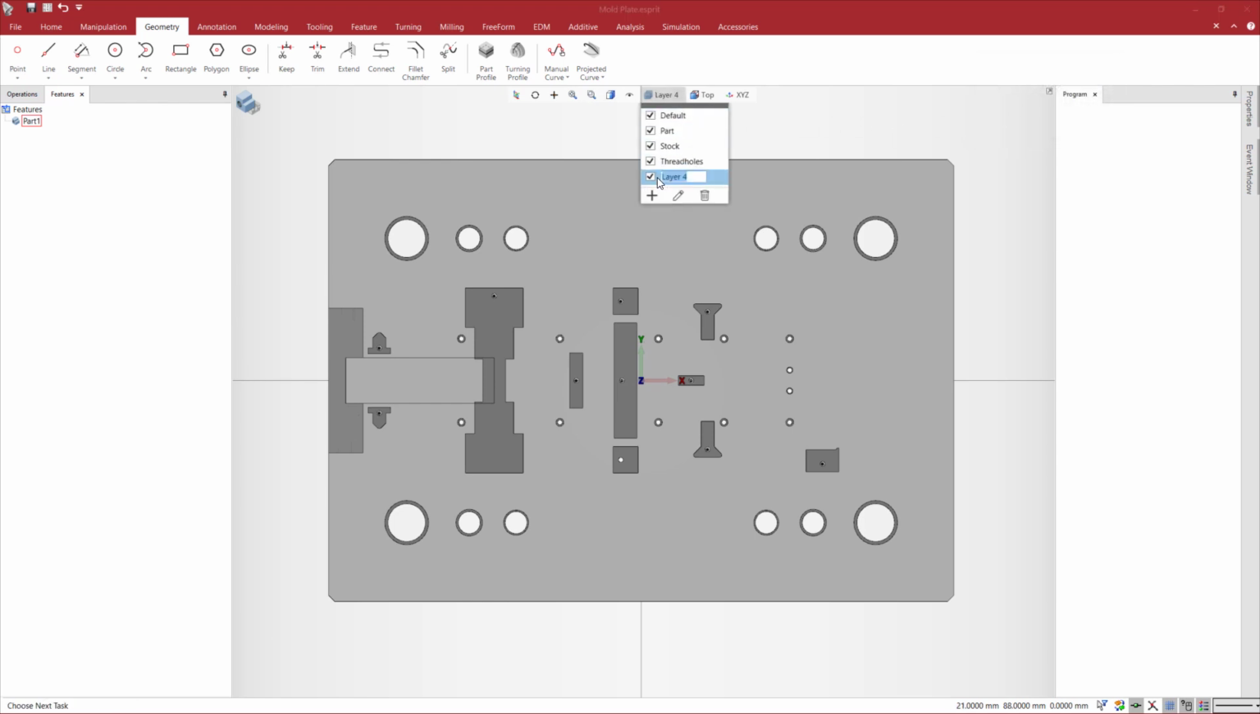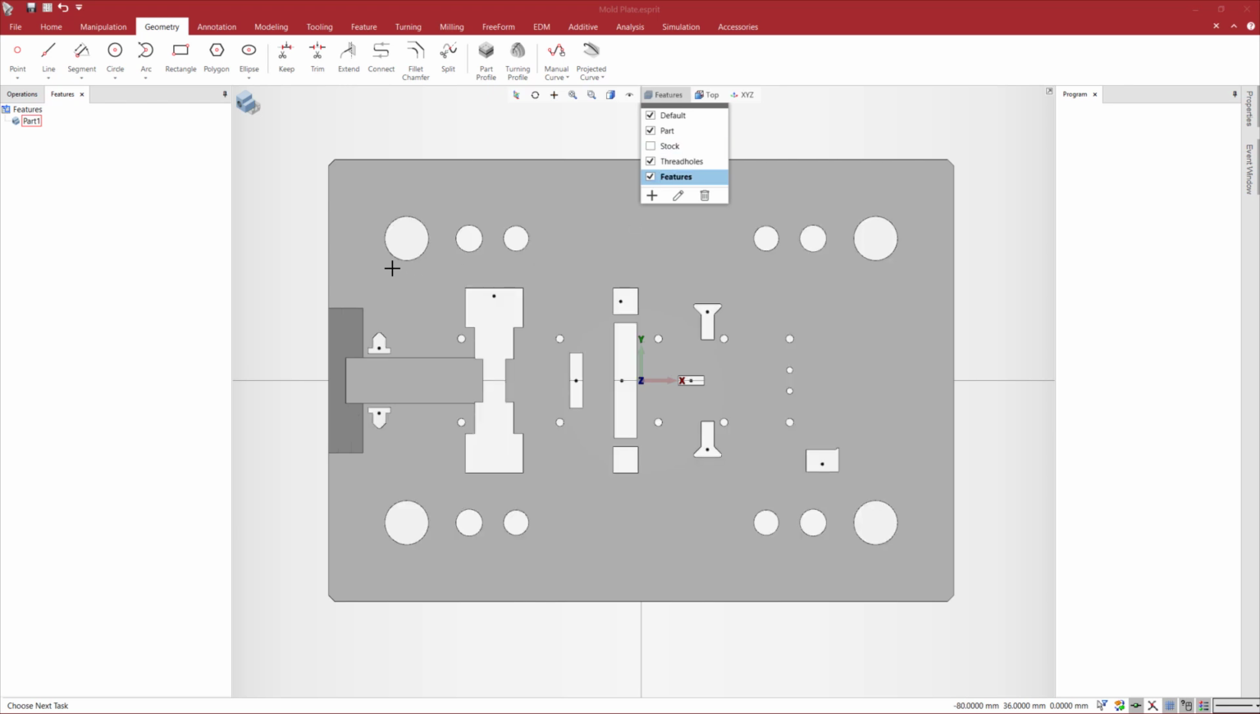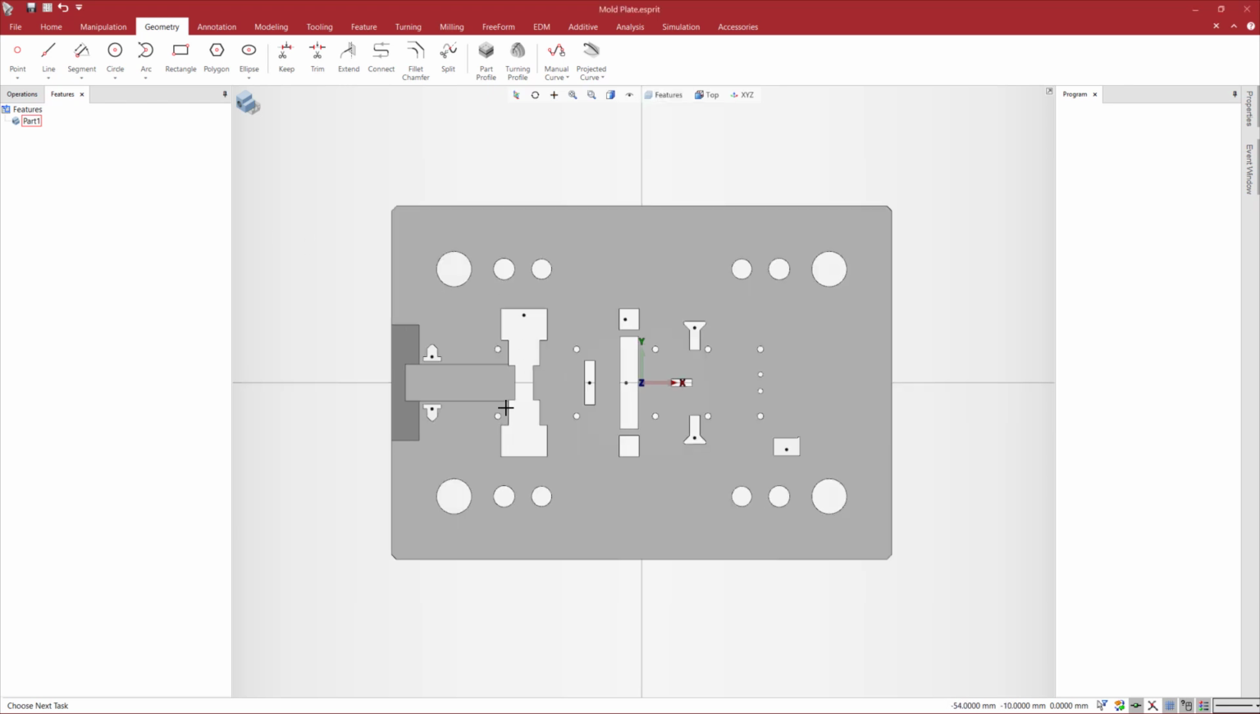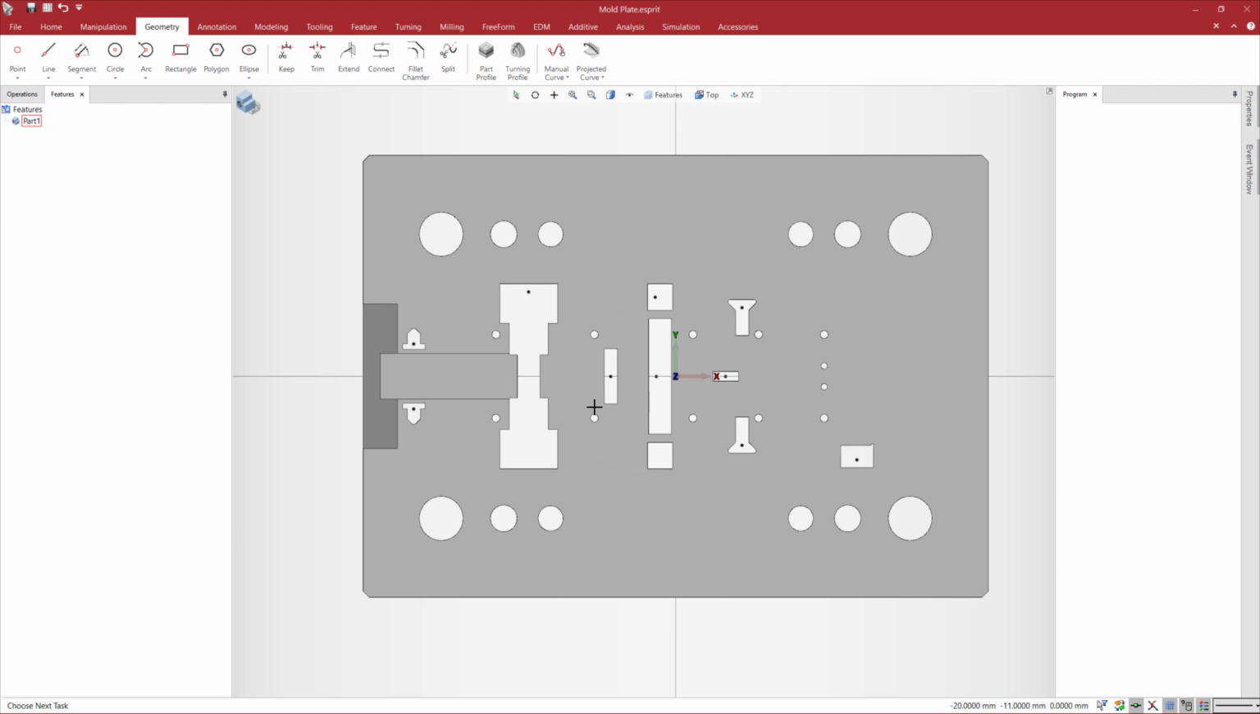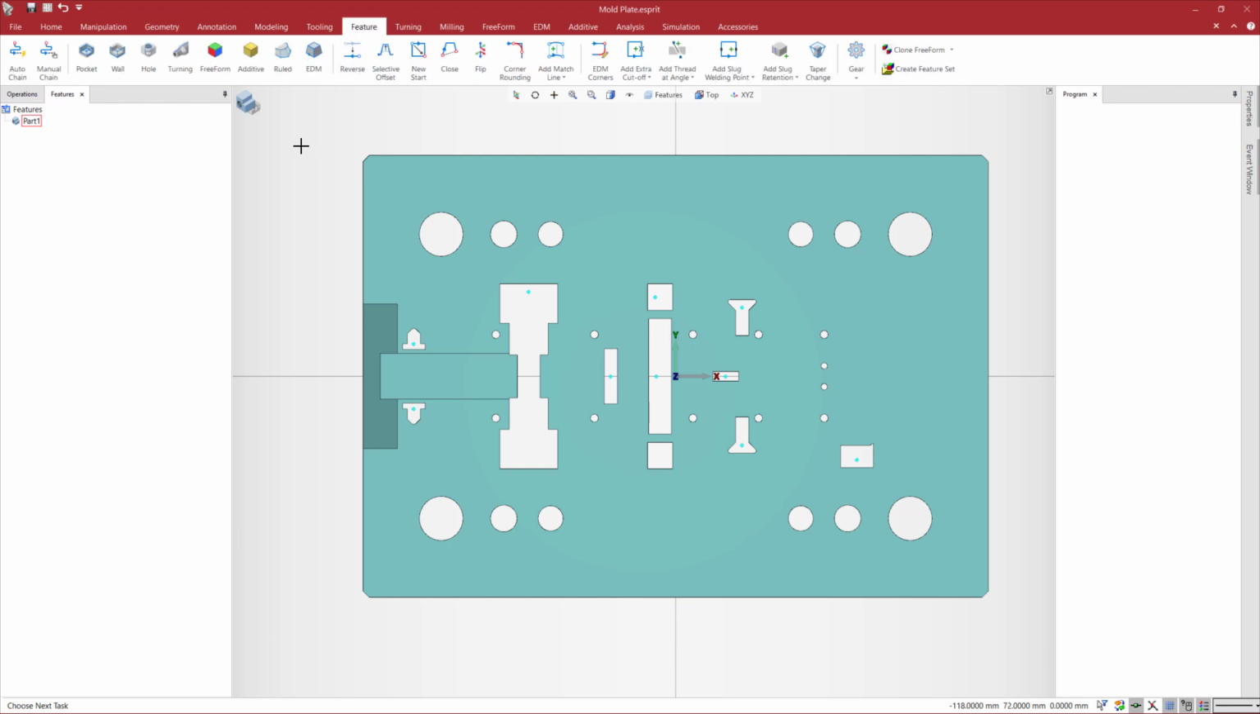I'm going to go ahead and add a new layer called features. And I'm going to hide my stock layer now so that I can see everything. So now I've just got my nice clean die plate with my thread points defined. Let's go ahead and do a Control A to select all of my solid and thread points. Then I can go to the Features tab of the ribbon and select EDM Features.